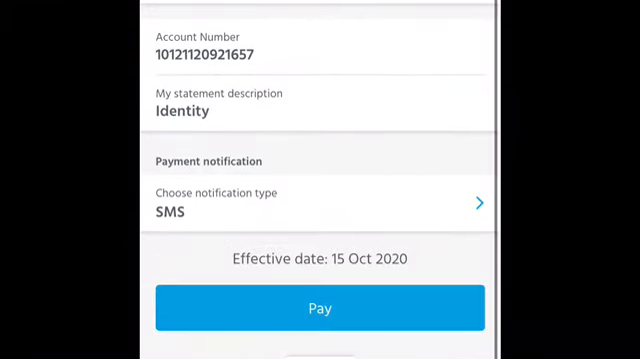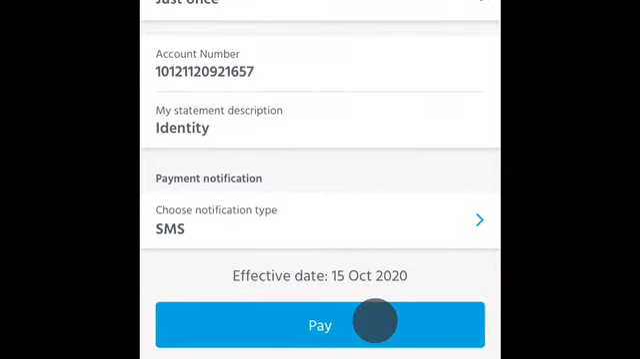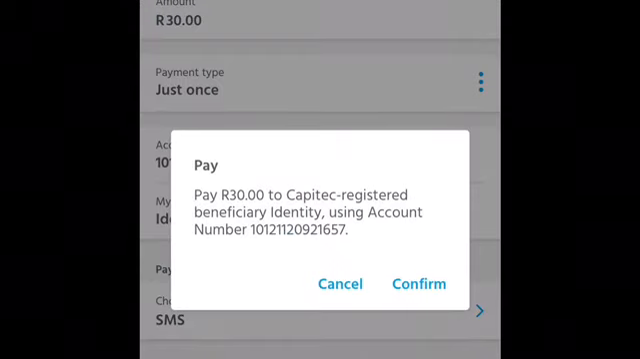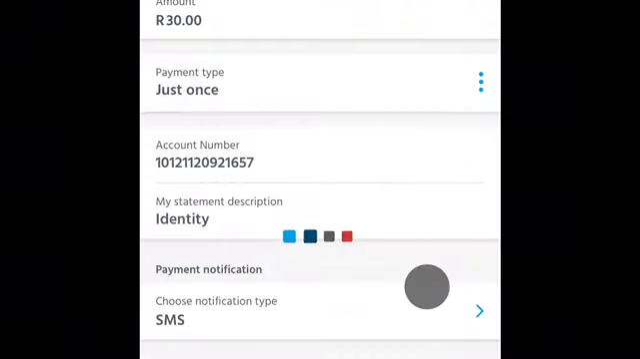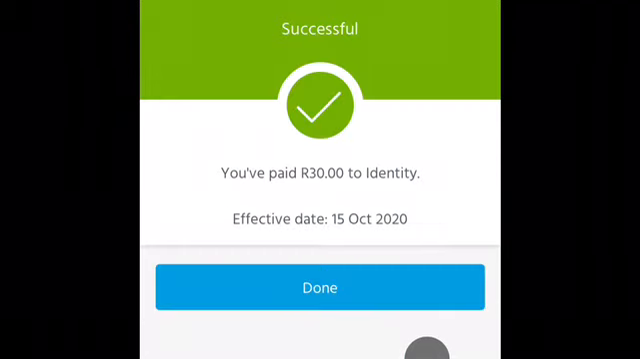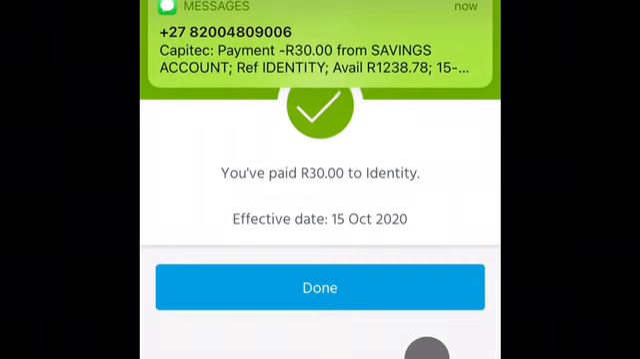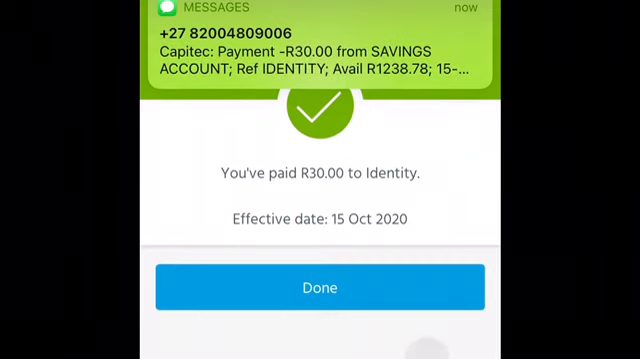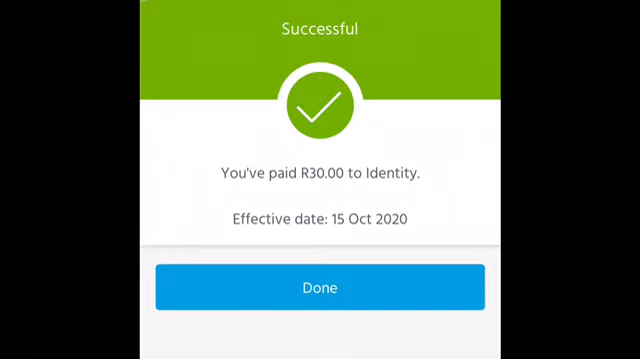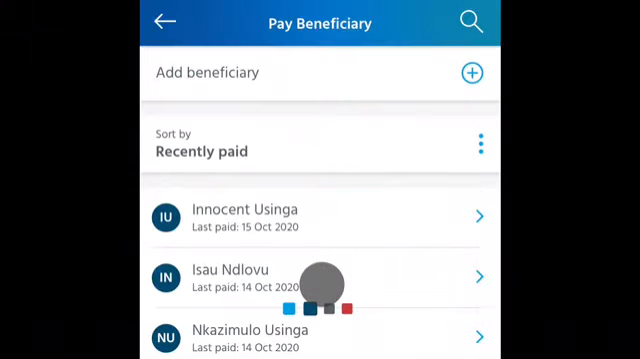So if you scroll up at the bottom, you can see pay, then you can just click on pay. I'm confirming that I'm paying identity. Okay, I'm receiving a notification that I've paid identity, that amount of 30 rand. Then once I'm sure that I'm done, I'll just click on done and exit.